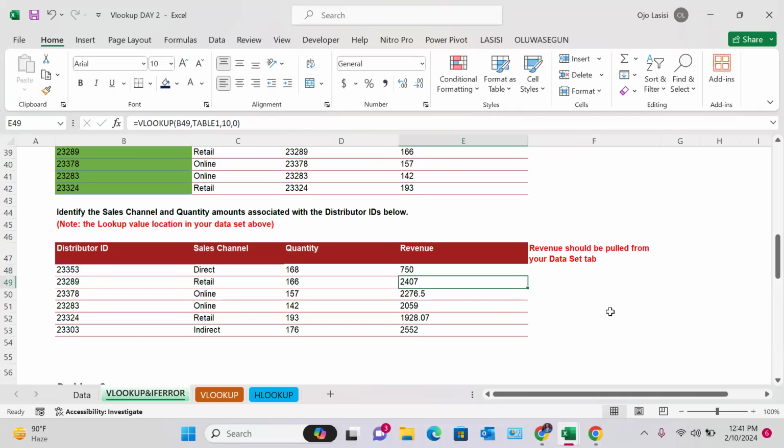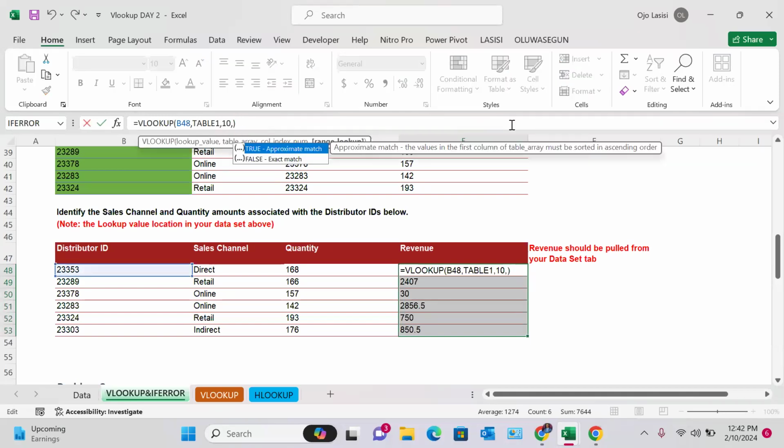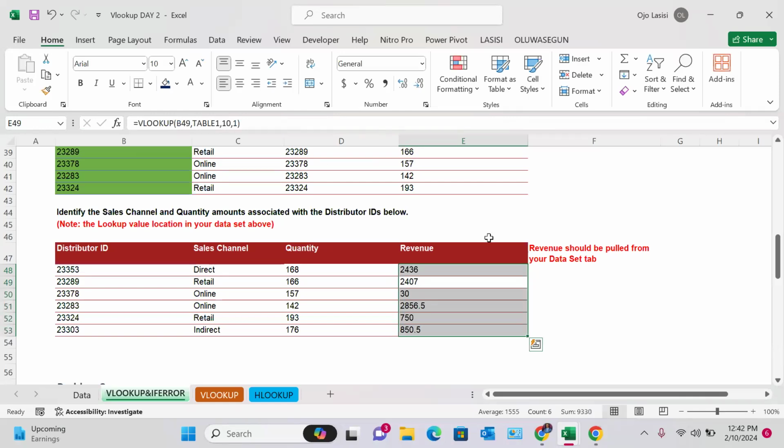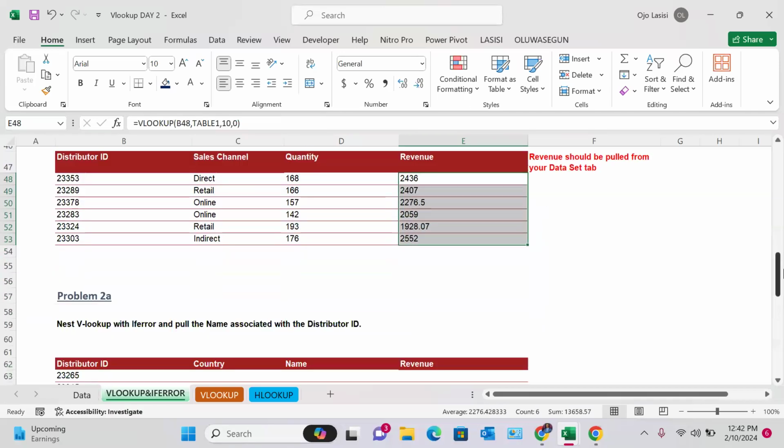You can see 750. And if you now drag it, you can see all the values change. I don't even know where the values are coming from. You understand? So it is always 0. Put 0. Then you can drag it down and you have the correct values. So that is how to use VLOOKUP.